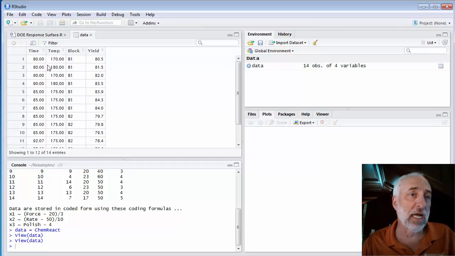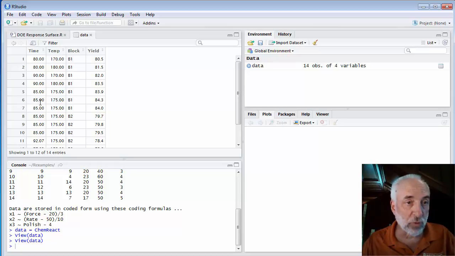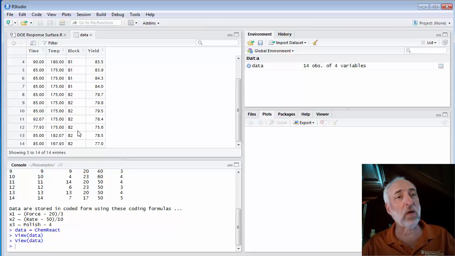If I look carefully, I see that block 1 is nothing but a 2-factor full factorial design, and the center point here at 85 and 175 for time and temperature run 1, 2, 3 times. So I have a full factorial design with 3 repeats of the center point. Then I add some star points, some axial points, in a circumscribed design, and they were run as a second block.